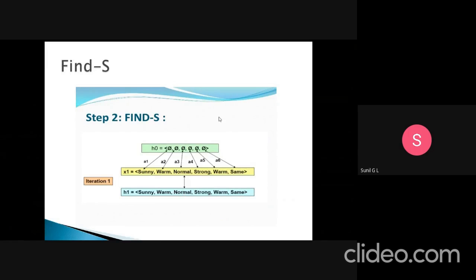Here in this Find S algorithm, we are comparing the previous hypothesis and the current instance. When there is a difference, we will go for the general hypothesis. If there is no difference, we'll keep the same value.